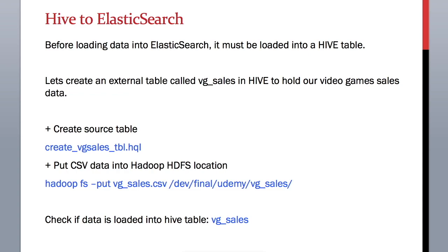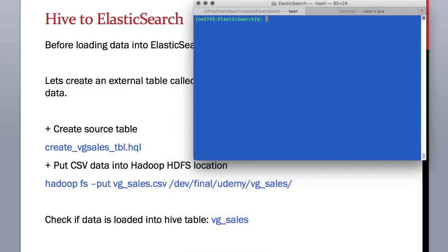So let's start with creating a Hive table and then loading some data into it. Okay, and we will be loading our video game sales data, which we downloaded in previous lessons. Okay, so let's bring the terminal and go to folder Hive.